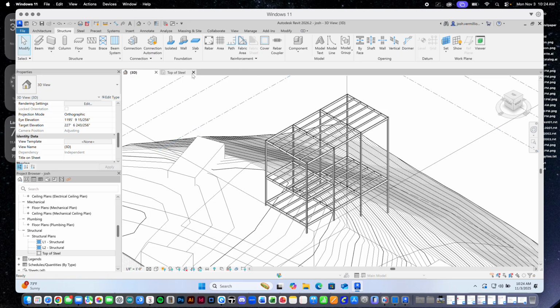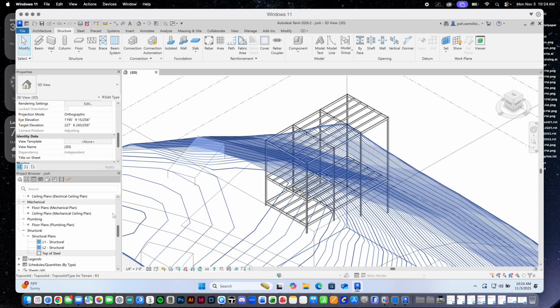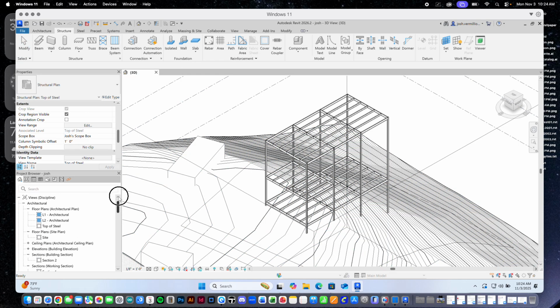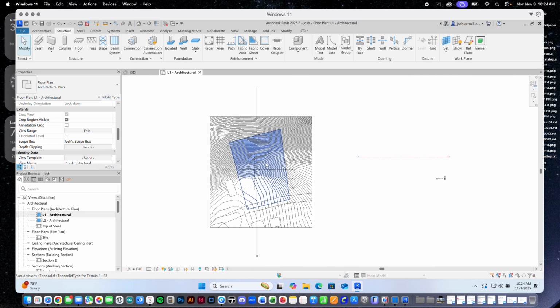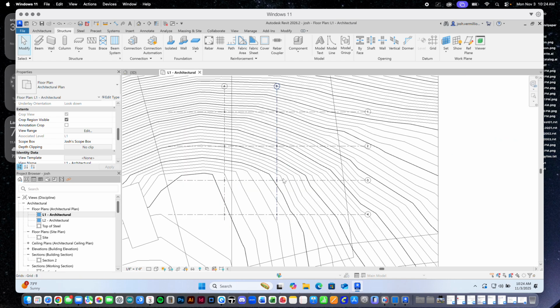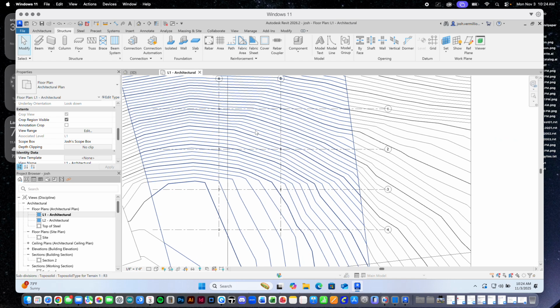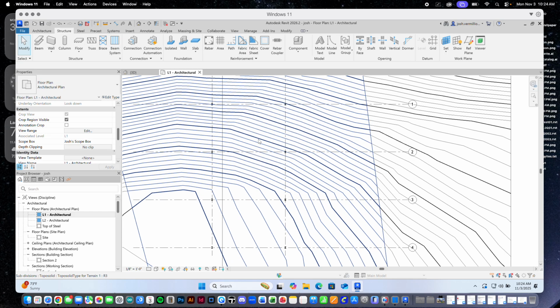L1 structure, with top of steel structure. All right, so I'm going to go ahead and close out all those framing plans. I was just hitting X's and closing out tabs. But I'm going to make sure that I'm opening up these architectural floor plans. There we go. I'm having problems speaking today. There we go.